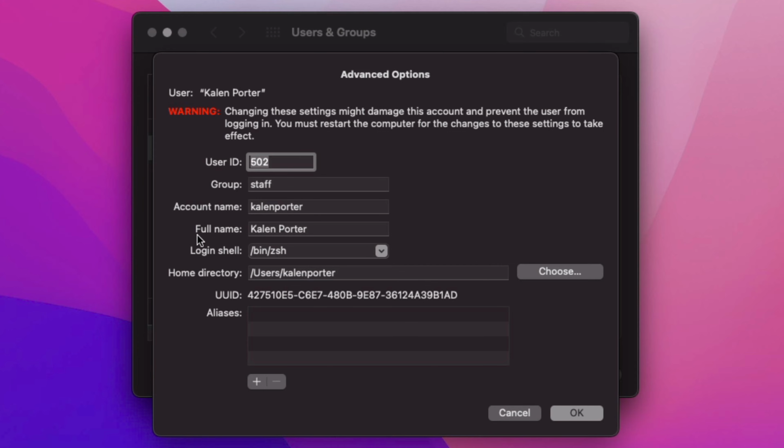But if you still want to change your username and account name, you can see here, you can just click into these dialog boxes here, and then you can just start typing in a new name. So whatever you want your new name to be, you just type it in. And there's two different things. There is your account name and then your full name.